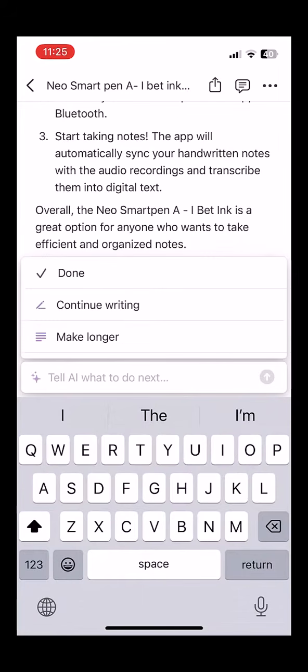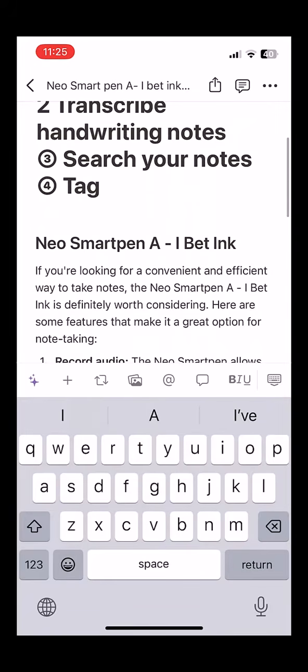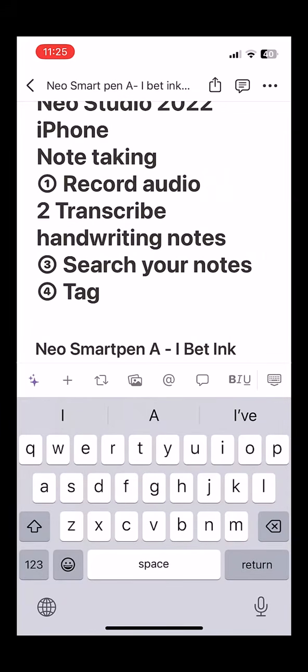So this can be a really good workflow for those of you that like using pen and paper to generate some ideas and then move it into Notion.